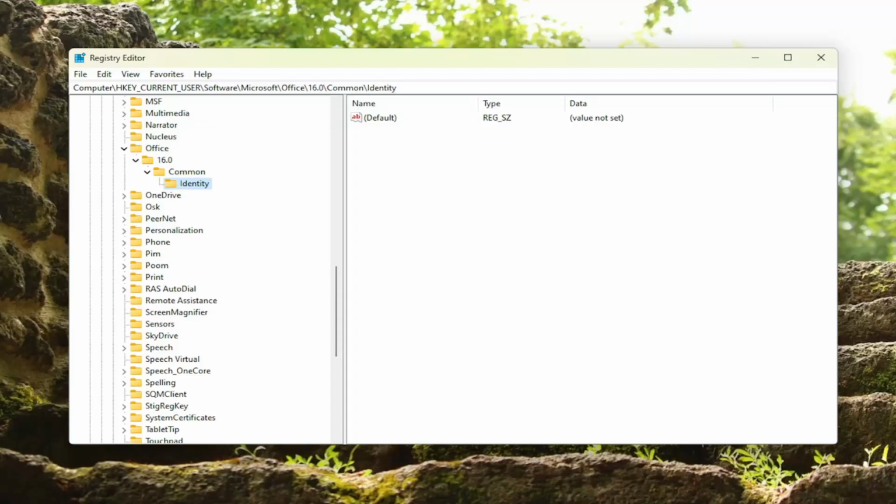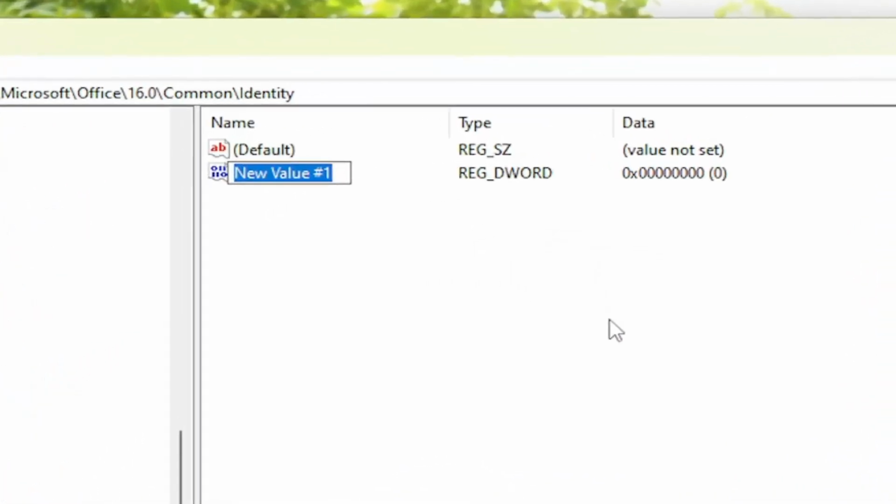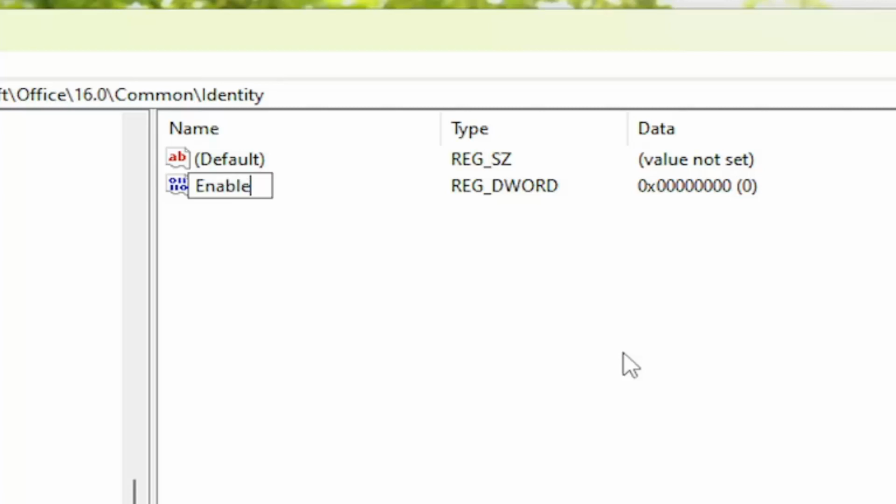And now on the right side, now that we've selected Identity, right click on a blank area, select New and select the word 32-bit value. You want to name this value EnableADAL, again, Enable, and then capital A, capital D, capital A, capital L, and then hit enter.